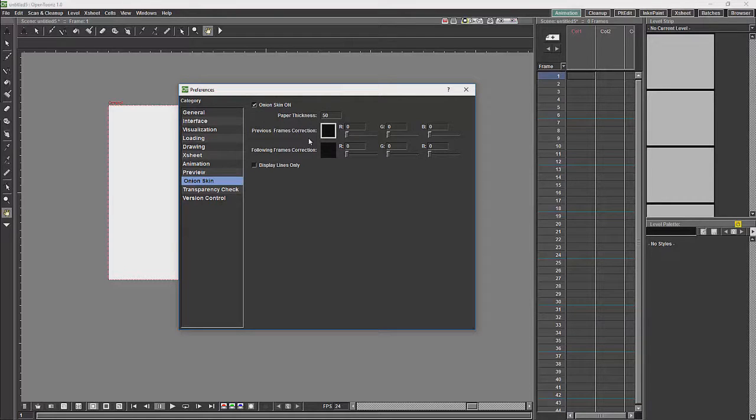Then you have a couple of options. The first one is paper thickness, which will affect how strongly the onion skin shows in the screen. Then we have choices for previous frame and following frame colors. I will stick with the standard red and green for those.